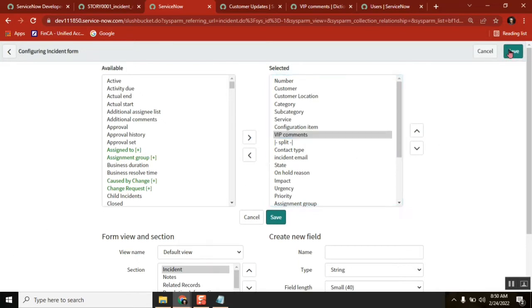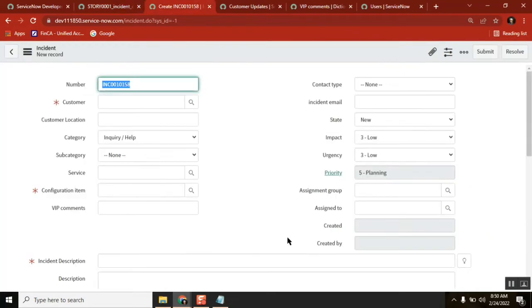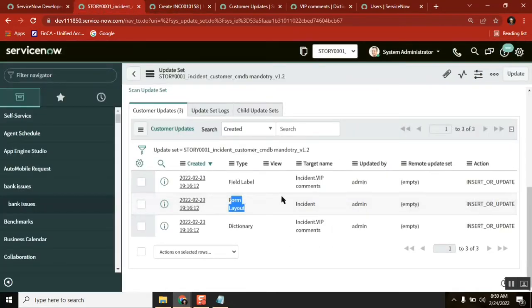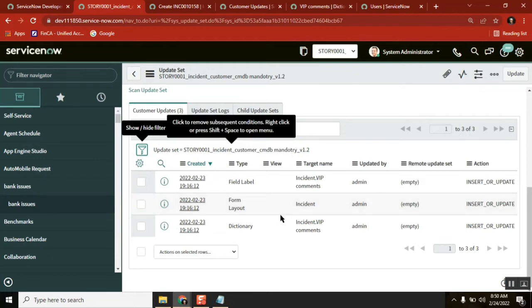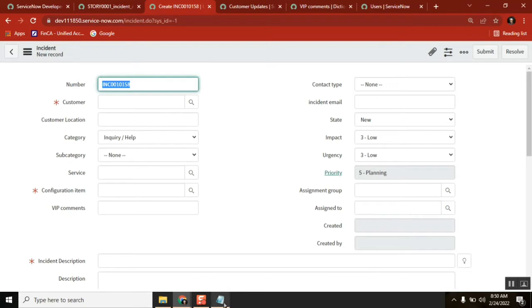Now once I save it, this one is updated, right? It's fine. Let's see if it added something else. No, because the form layout change we did should not change anything. It will update this particular record. Okay, fine. Now what is the third one we need to do?